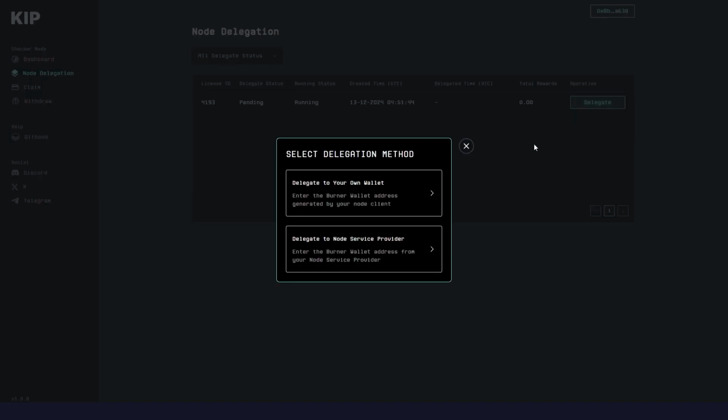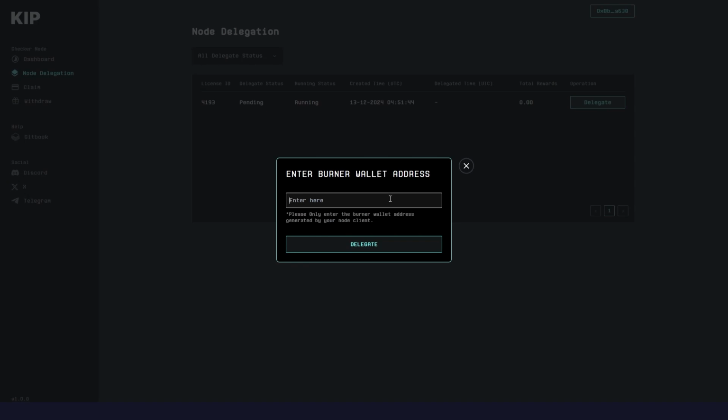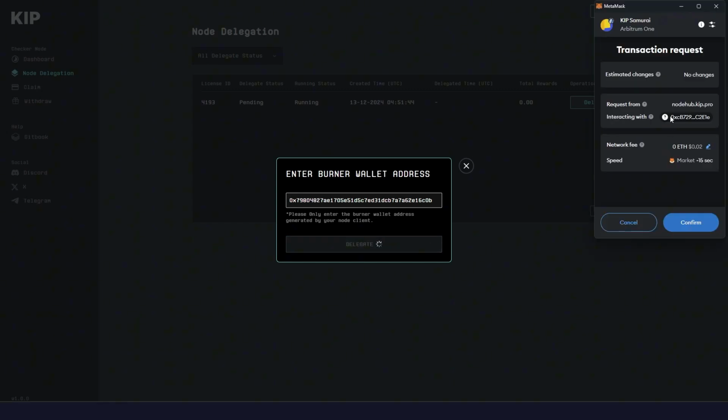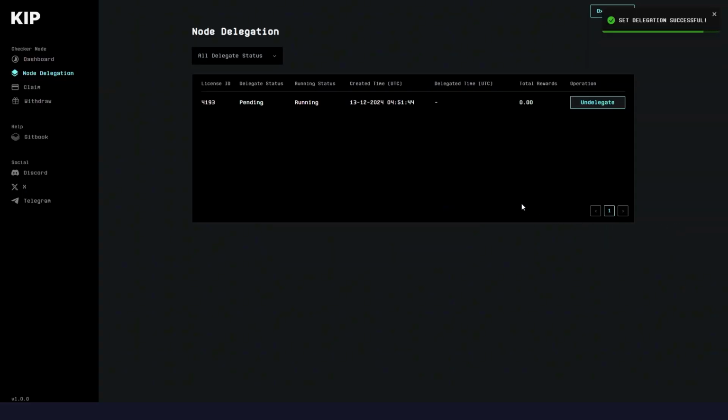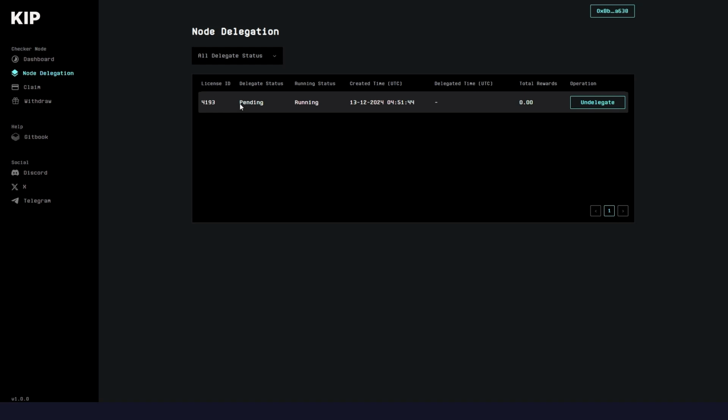Just come here, click on delegate, and then we're going to choose delegate to our own wallet, and then here you're going to paste in the Burner wallet address that was generated for us on the VPS console, and just click on delegate. So here I'm going to sign the transaction. Like I said, everything is on Arbitrum. The advantage with Arbitrum is that the gas fees are very low, so you don't have to empty your wallets to do so. I'm going to click on confirm, and then I got a confirmation that the delegation was successful. So when I refresh the page, you see that my delegation status is pending.